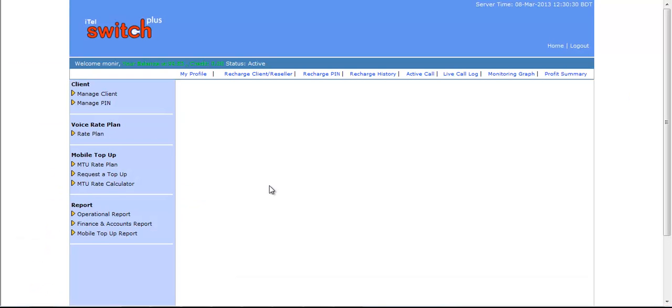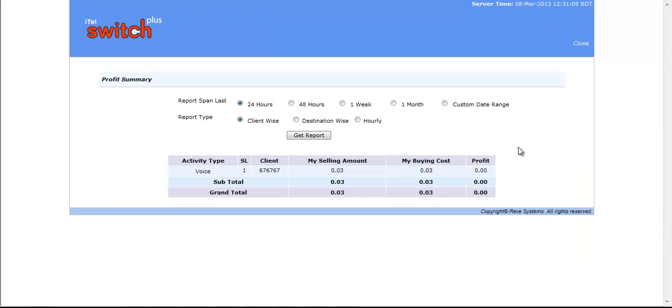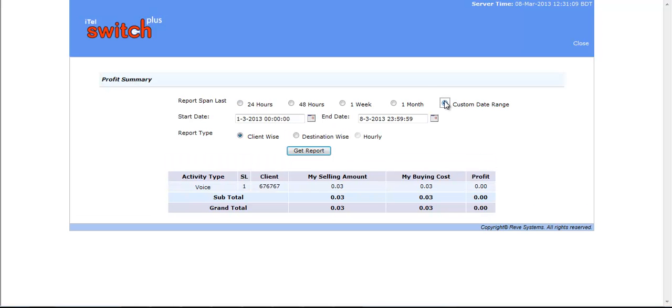Now, let's have a look at how you can check profit summary. Here you can see the profit summary page. You can select time from here. You can also select a custom date range. In report type, you can check the report by client wise, destination wise, and hourly basis.